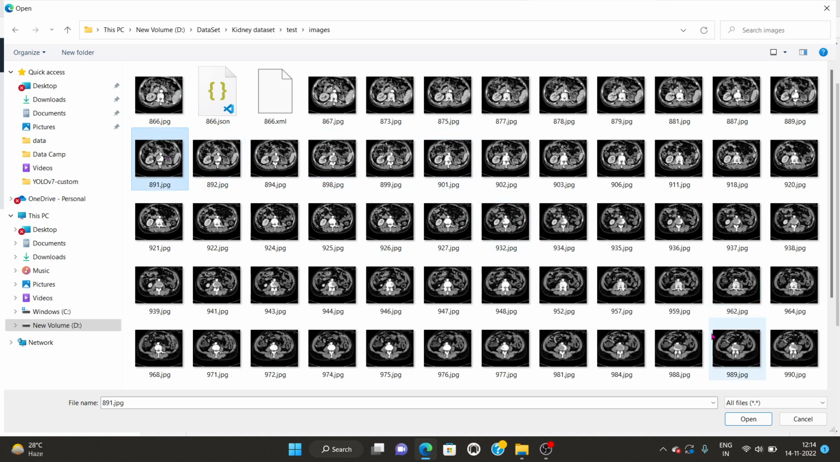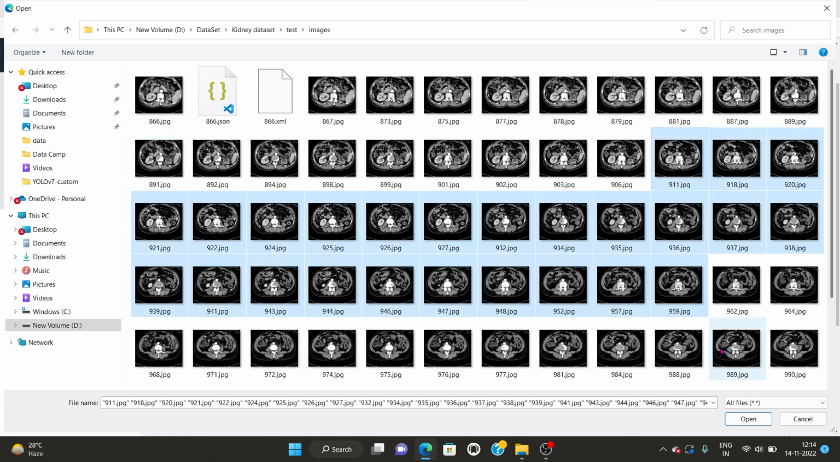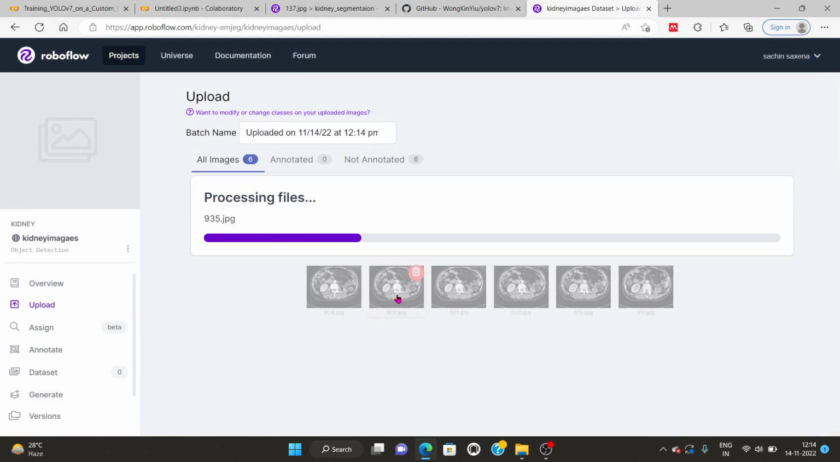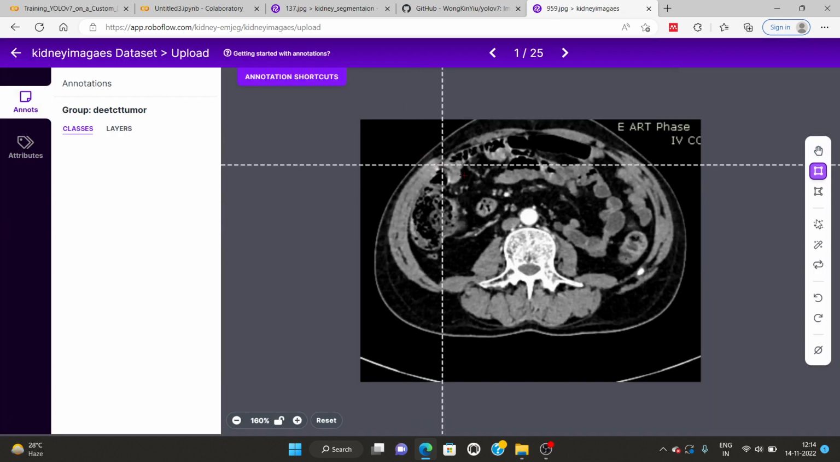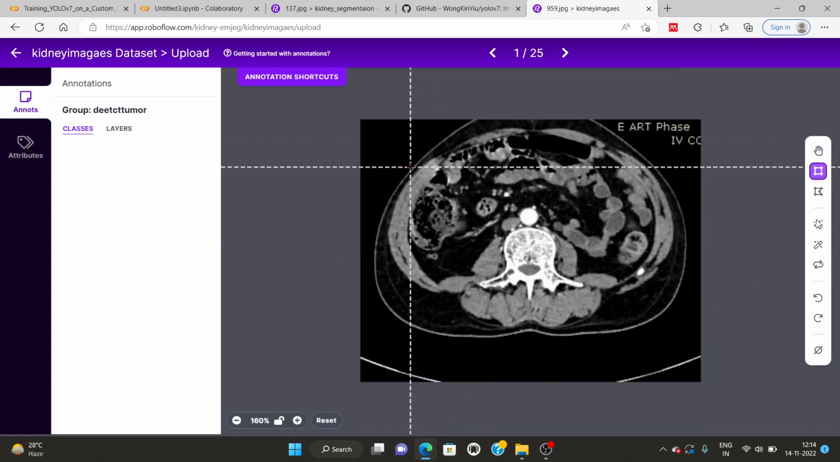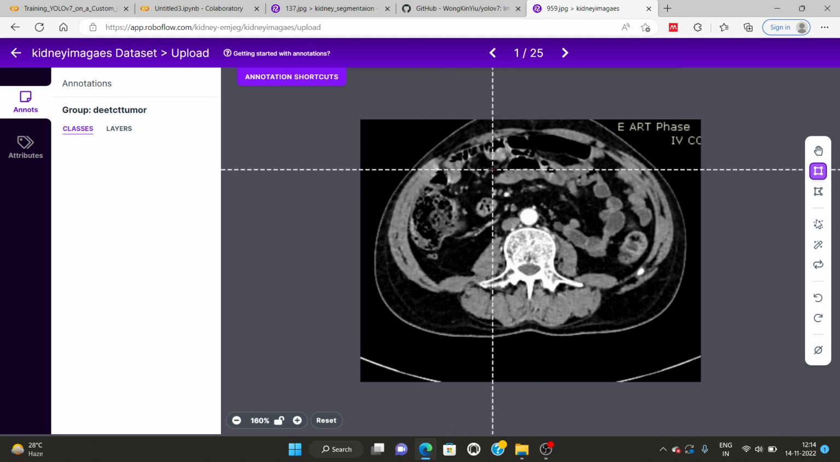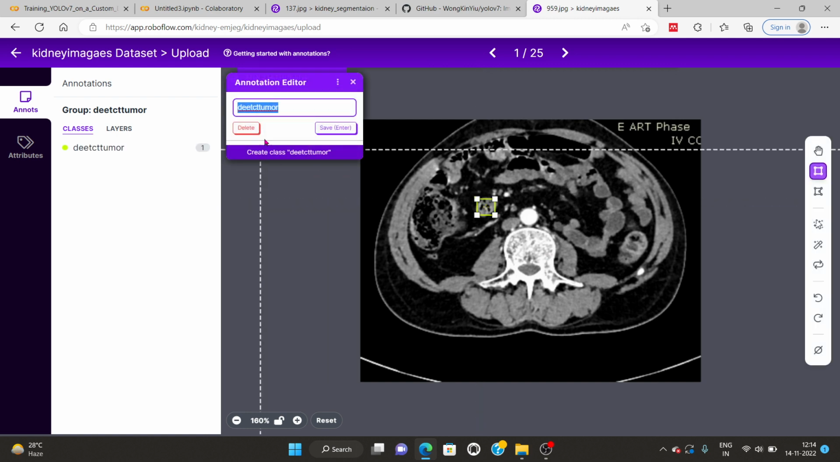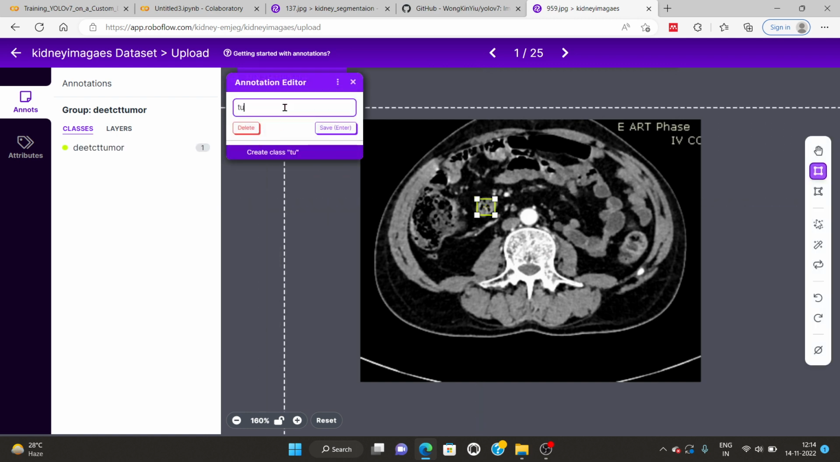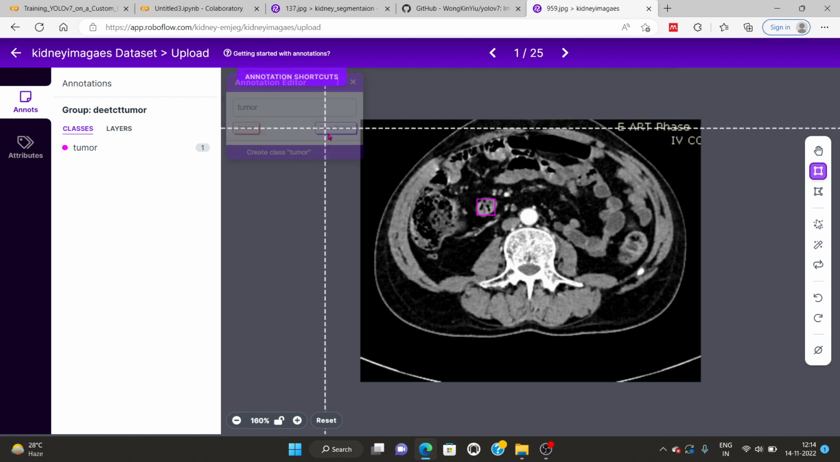You can see my images are here, and I can choose more than one file at a time, and then I click here. You can see it's already there, and when you click only one image, it will inflate the segmentation part. Suppose I have this part as a tumor, so I'll create tumor here, and save, enter.